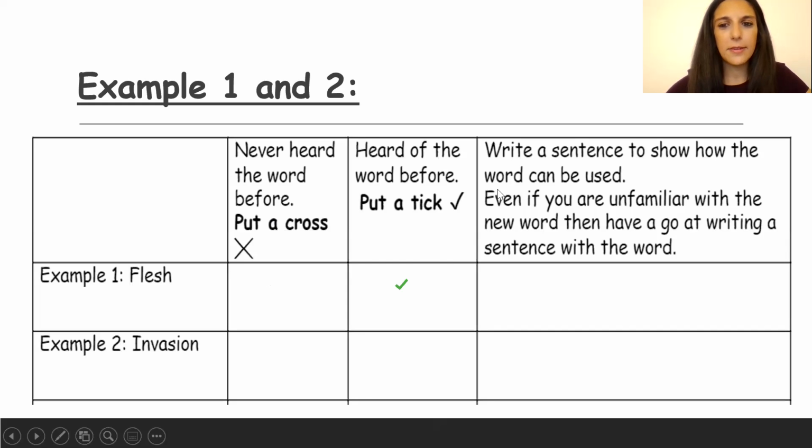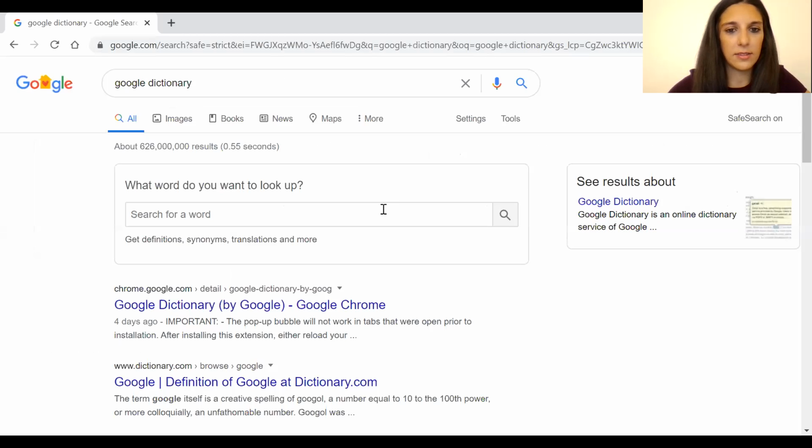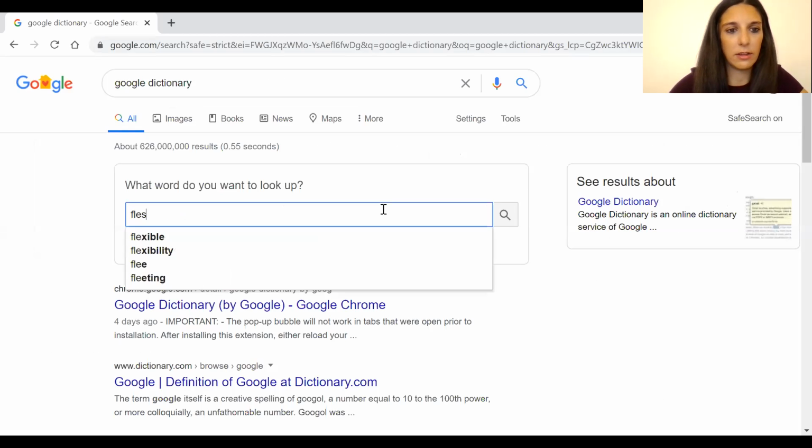Okay, it now says to write a sentence to show how the word can be used. Even if you are unfamiliar with the new word, then have a go at writing a sentence with the word. So I may have heard of the word before, but I've maybe not used it in a sentence. So it might seem a little bit tricky, but this is where I can use Google Dictionary to help me. So if you go onto Google and you type in Google Dictionary, it will come up with something like this. And I'm going to type in that first word, so flesh.